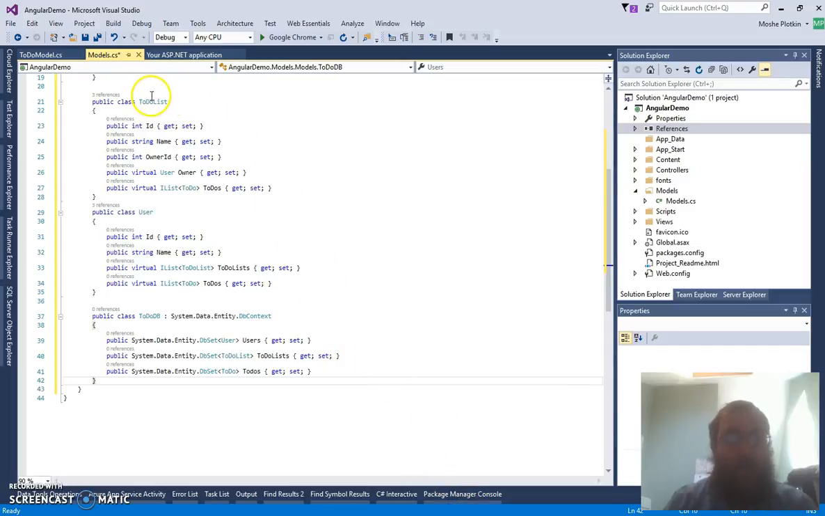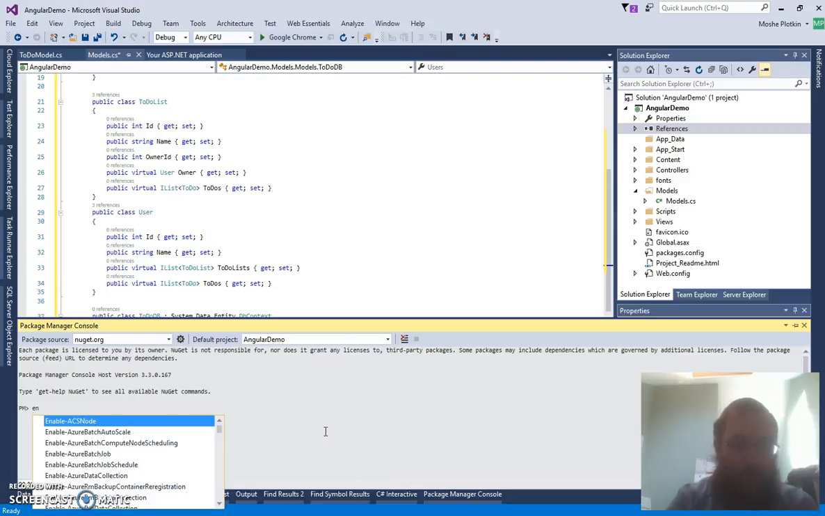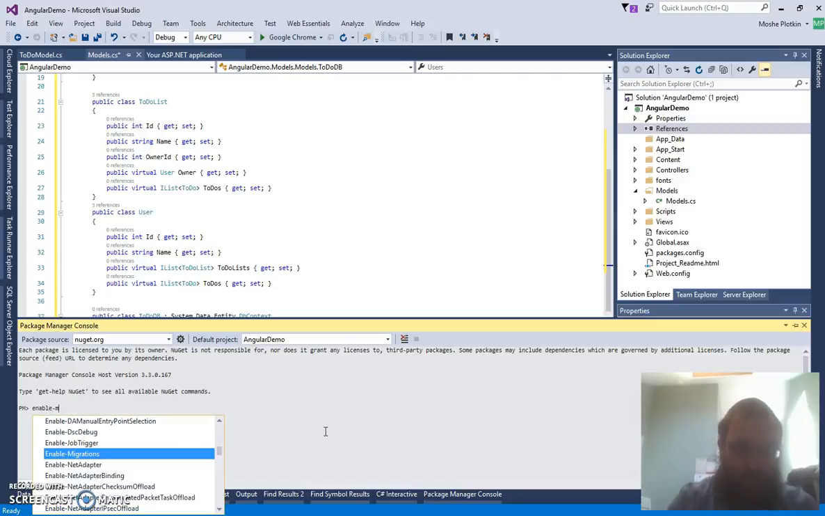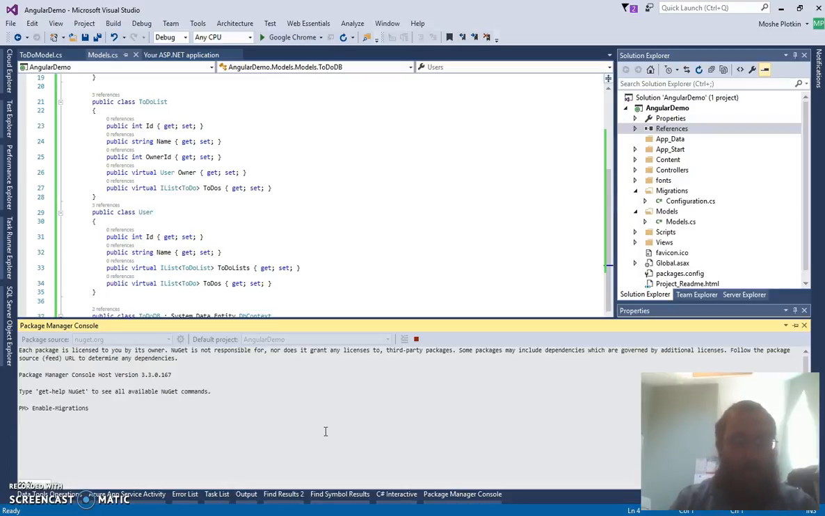But this does the other way. This takes Entity Framework and scaffolds it into your database. You go to Package Manager, and we need to enable migrations. Okay, it takes a few seconds. And we've now added migrations to our project.